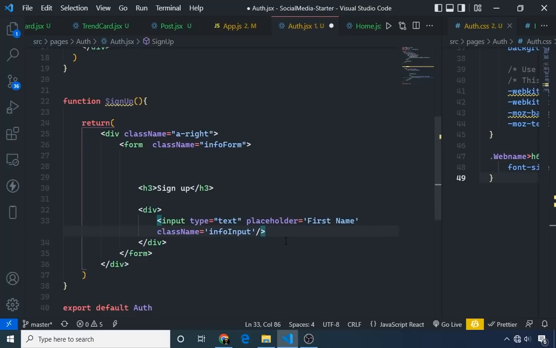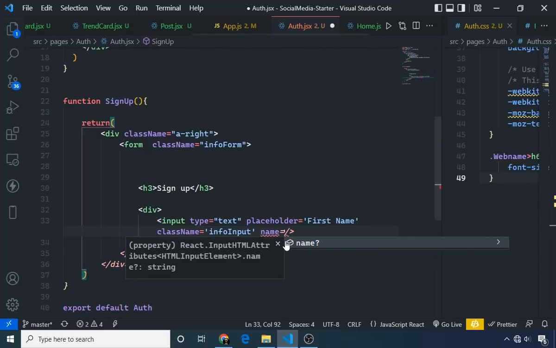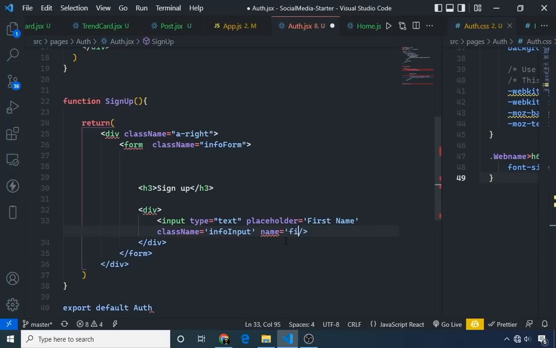Okay, with the class name, every input will also have a name that will be used in assigning the properties to our useState hook, but we will see that later. So just its name, the first name, can be written just like this. And yeah, that's pretty much it for our input.